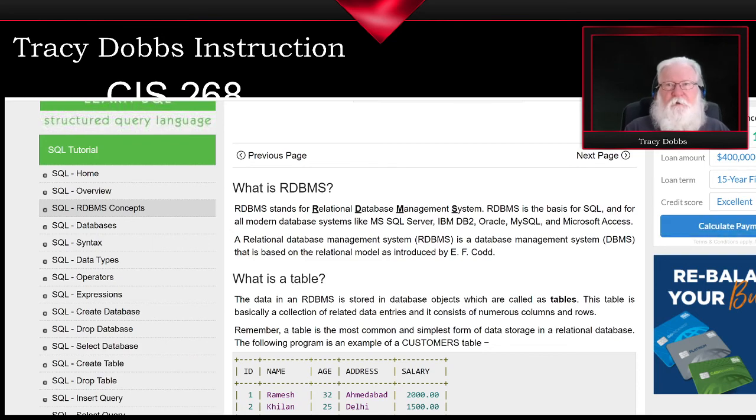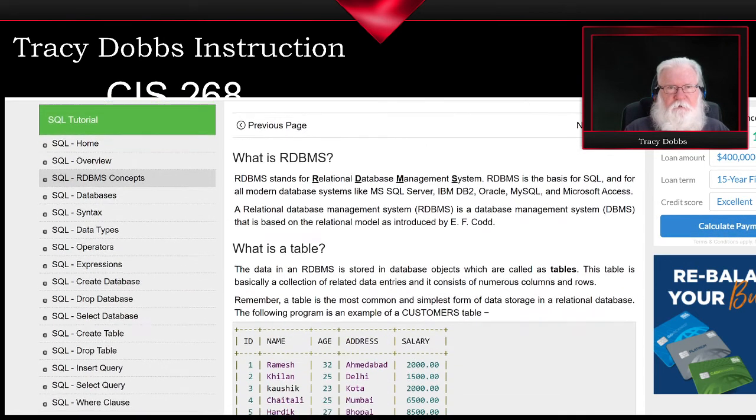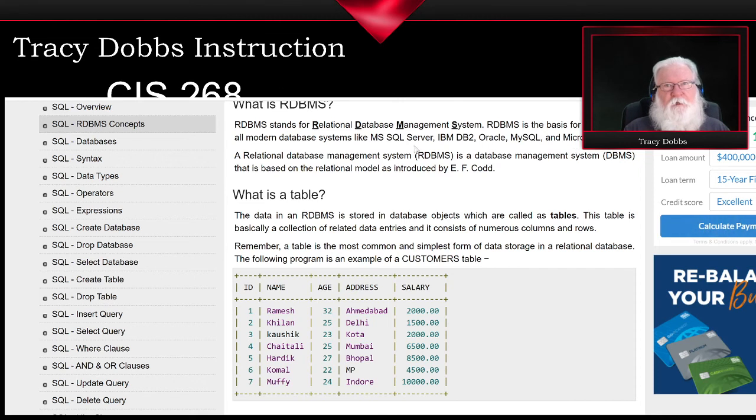Now then, let's come back to one of these articles and take a look. RDBMS, Relational Database Management System.